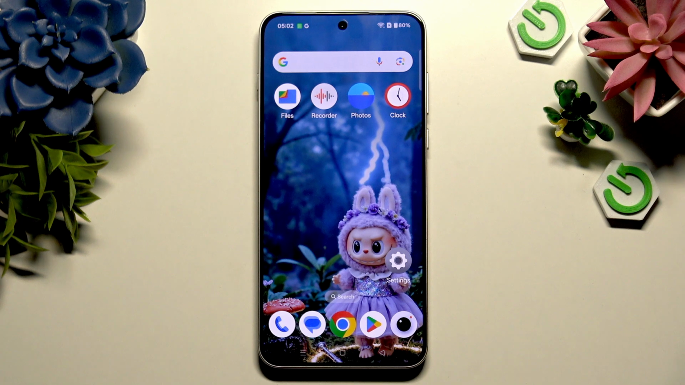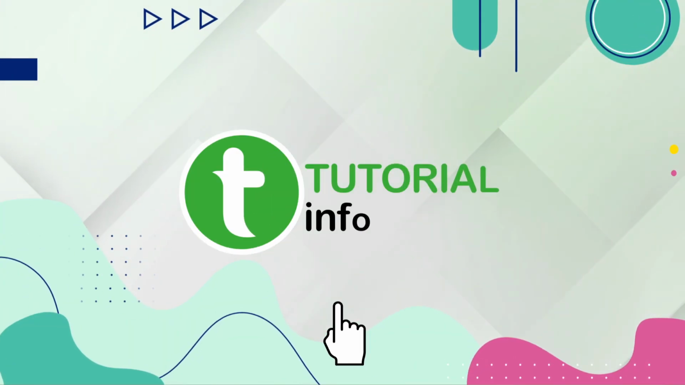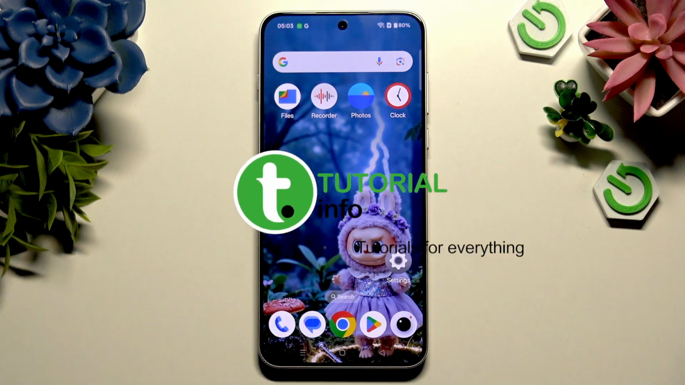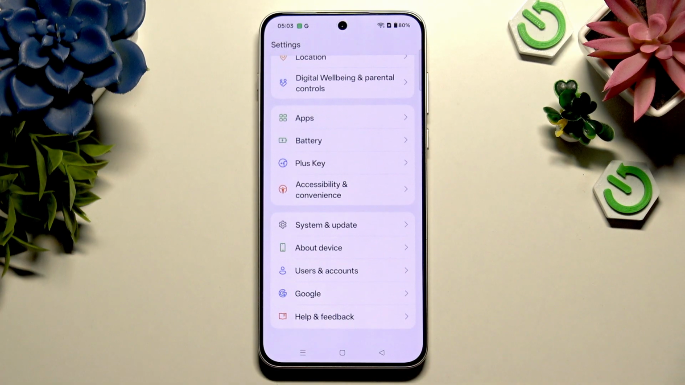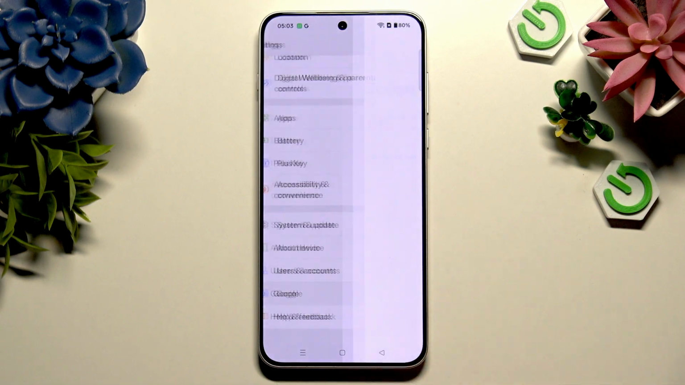In front of me is OnePlus Nord 5, and today I would like to show you how you can delete a password from Google Passwords Manager. Begin by opening Settings and scrolling all the way down to hit Google.